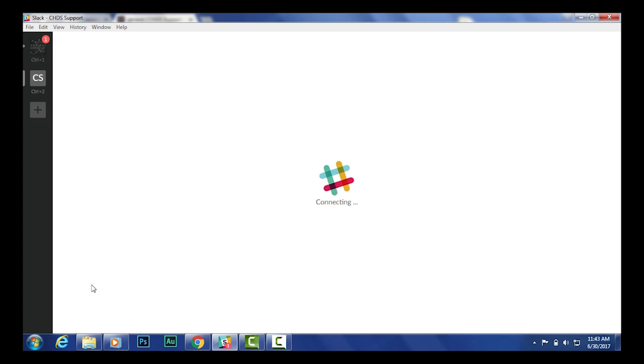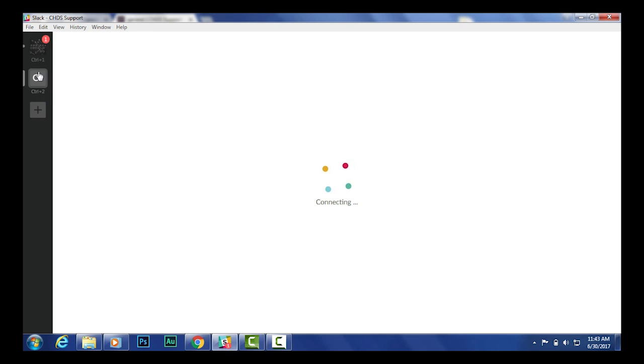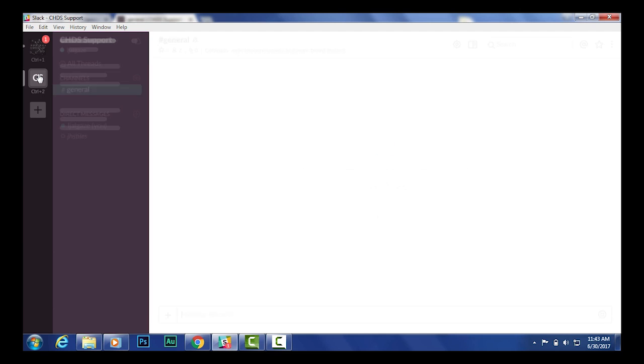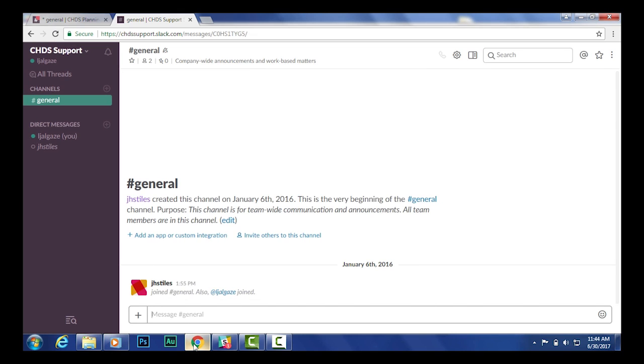Now that you're in both teams in the desktop app, you should see each in a new left panel. You can switch between teams by selecting one or using the control key shortcuts listed below each one. If you're in the web interface, this process is similar, but each team would be a different tab in the browser.